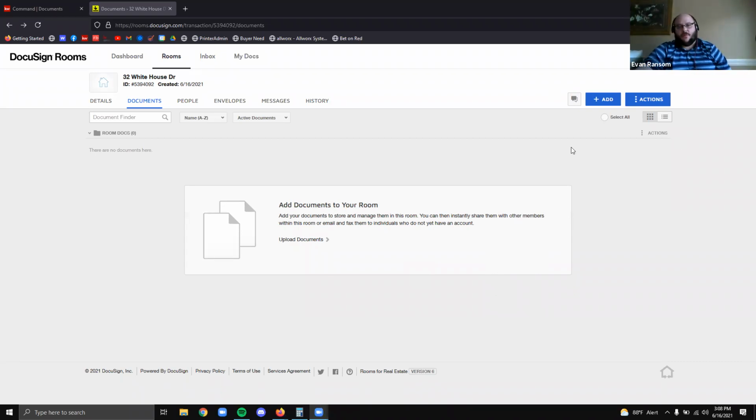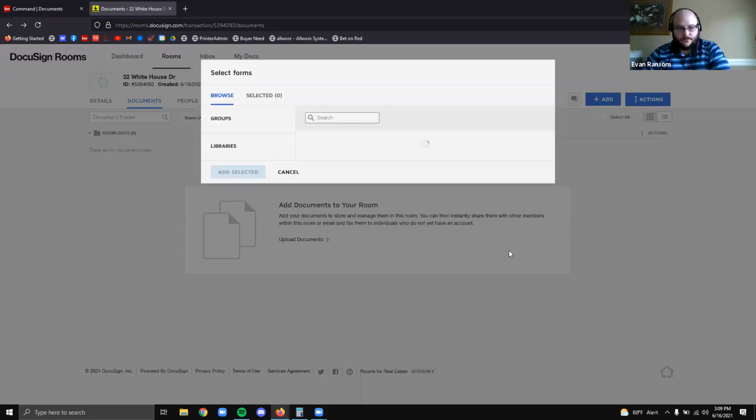Let's add a document to a room. I'm going to click add. Now I have several different places that I can add a document, right? I can pull it from my computer, like, let's say Benjamin sent me a purchase and sale contract on this. Or if I'm writing the document, I'm always going to pull it from DocuSign Forms. If you are the source of the document and you're typing it up, you pull from DocuSign Forms, okay? So DocuSign Forms, boom.